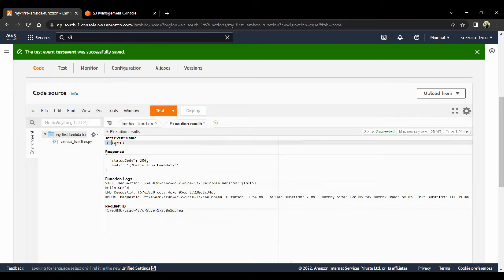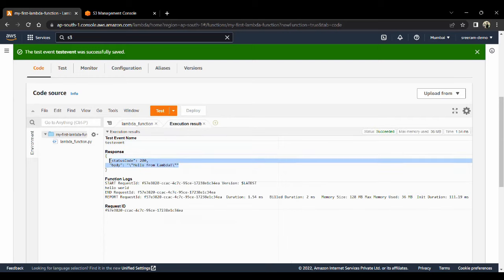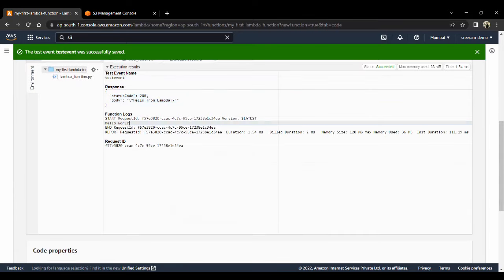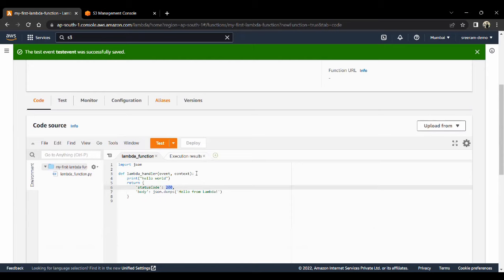There you go. You can see that the test event name is shown as test event. Response is our return response that was there. It returns a status code of 200 with the hello from Lambda message, which is here. And in function logs, you can see that hello world got printed. So kudos, there you have our first Lambda code running successfully.